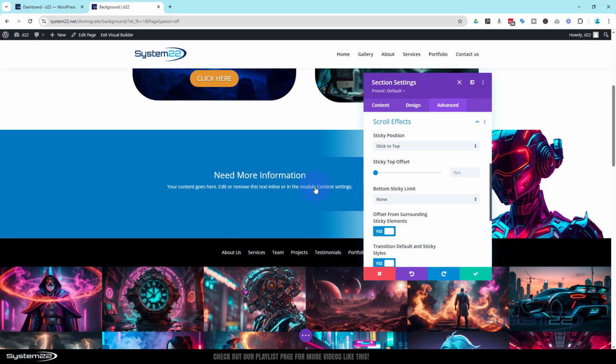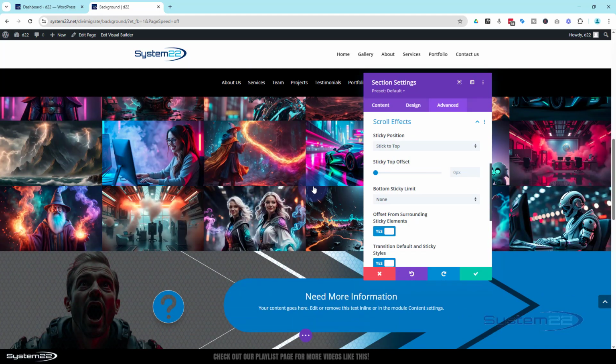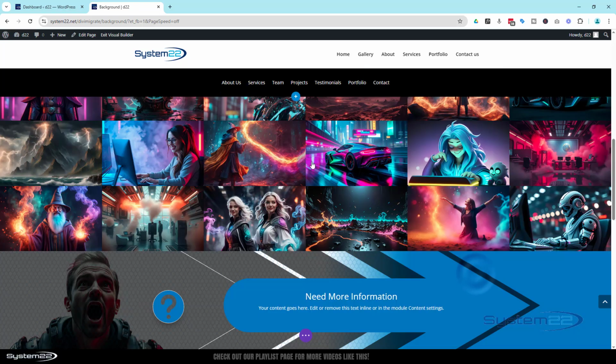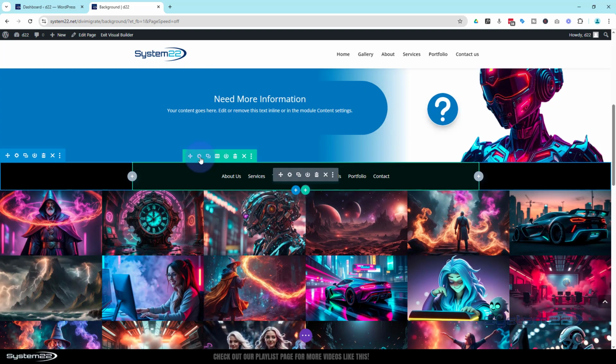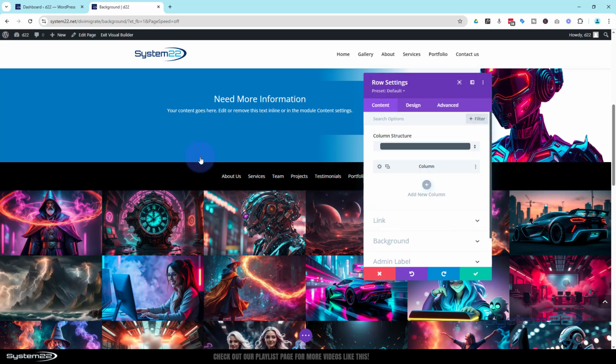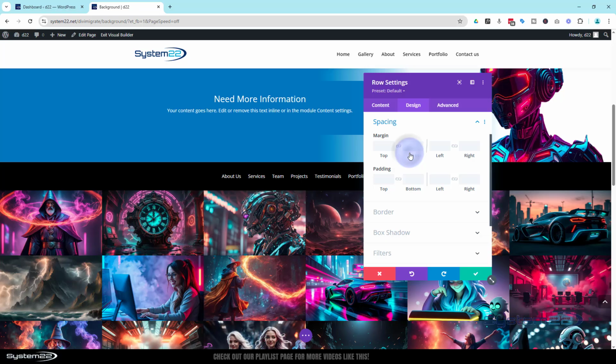Great. But when we stick this on the top, I don't want it taking up quite so much real estate as that. I don't want it to be quite as deep as it is. So we can get out of our section there. We can go up to our row up here, the green tab. Let's just roll it down a little bit. Green tab for the row. We can go into the design and the spacing where we set the padding.